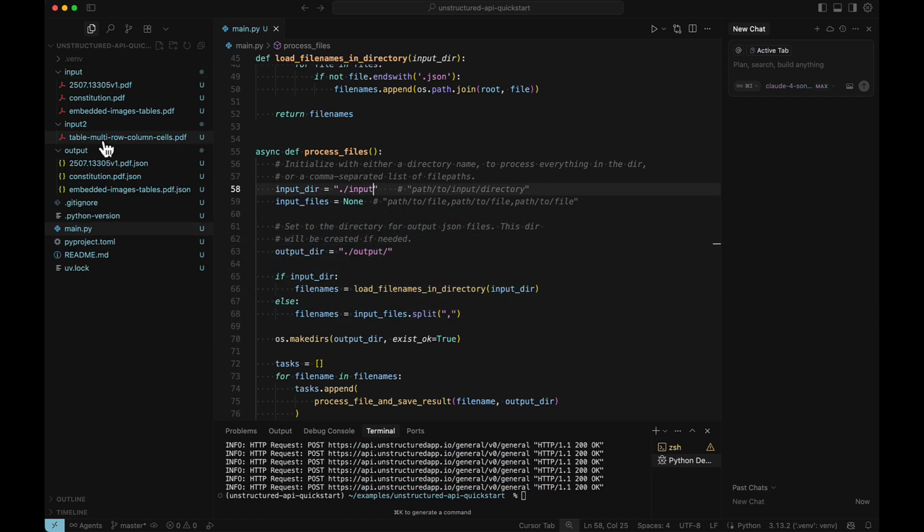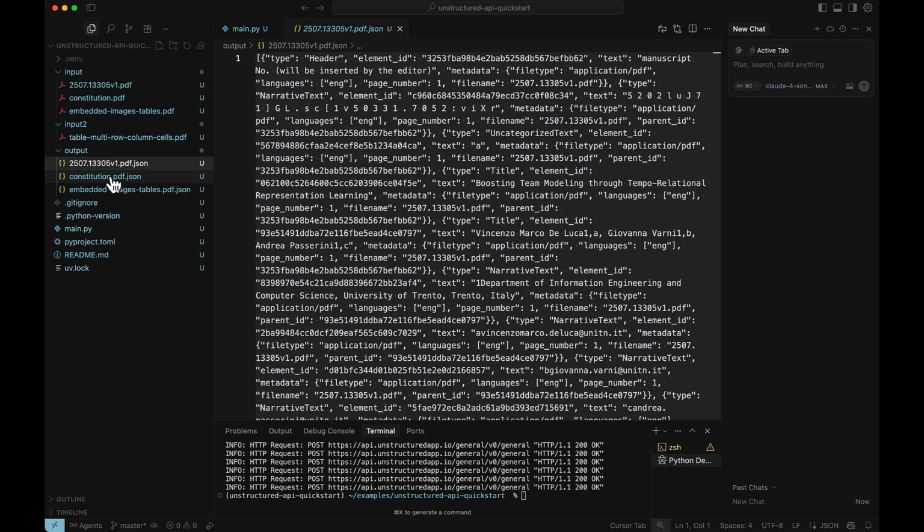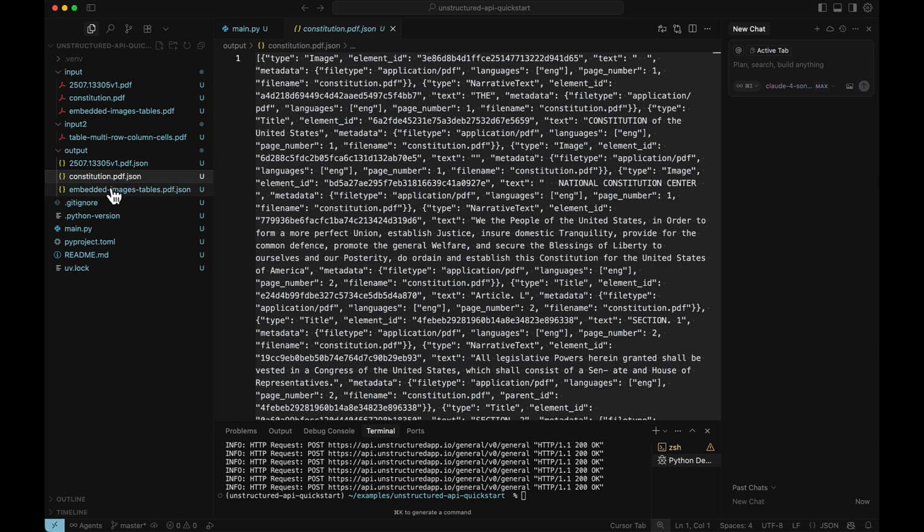Okay, you can now see in the output directory we have 3 files corresponding to the 3 input files. And you'll see as I click through each one of these, you'll see unstructured's results.